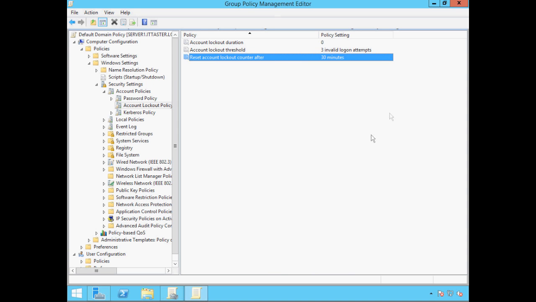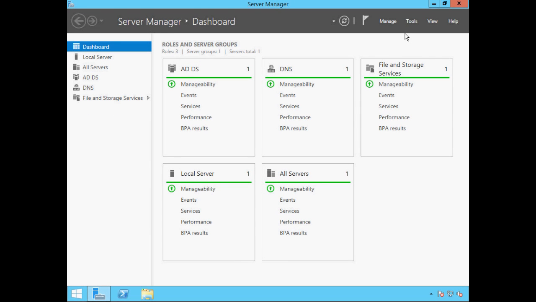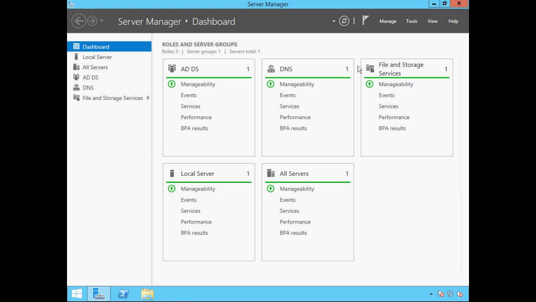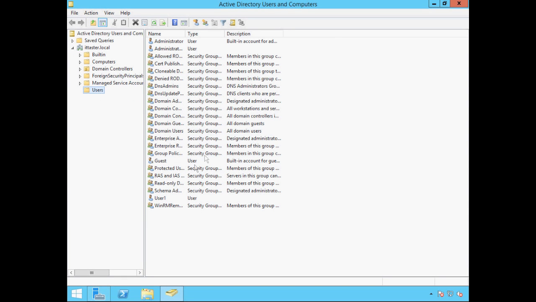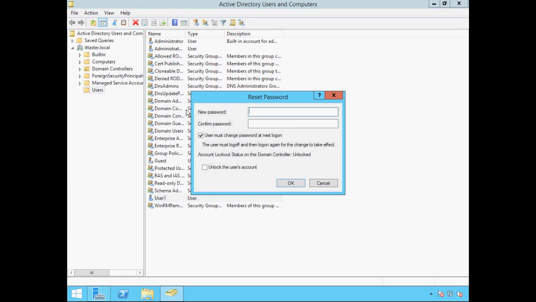OK, let's put the policy configuration to the test. We need to click on the Tools menu option, open up Active Directory Users and Computers, right click one of our user accounts, we'll go for user 1, and choose Reset Password. Now I'm going to enter a weak password that deliberately doesn't meet our password policy criteria. I'm simply going to type password in lowercase, and click OK.